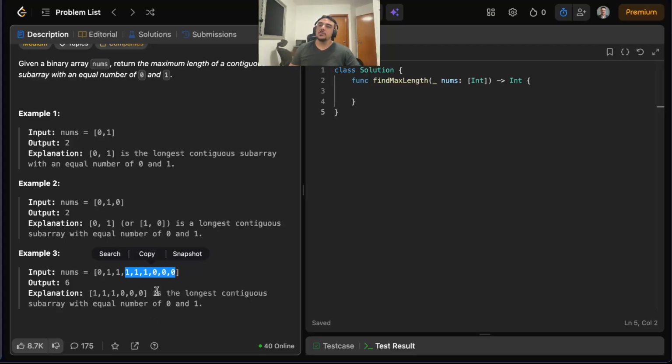And the only way to have the same number of 0 and 1 is that the sum of it should be half of the length, right? So for example, we have 6 here, the size of it is 6, and the sum should be 3, because we should have zeros in the same place, right?